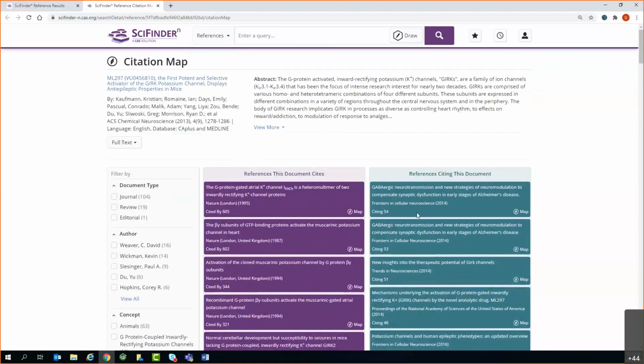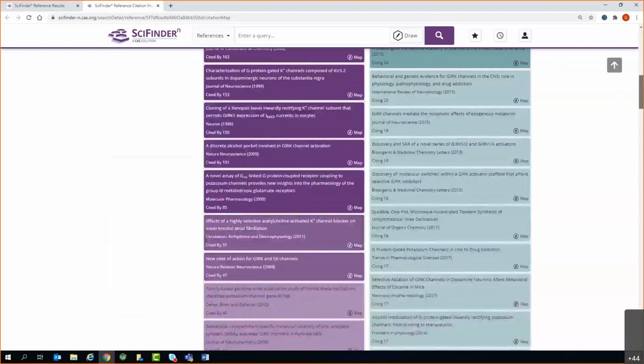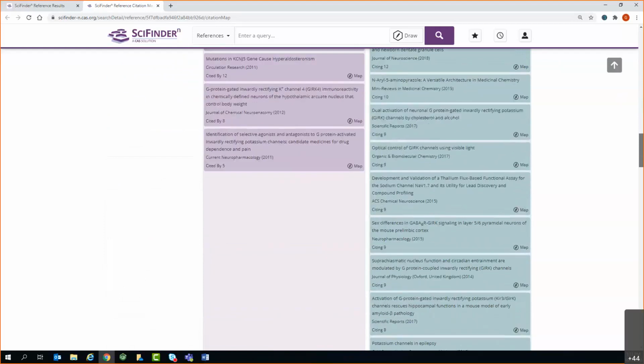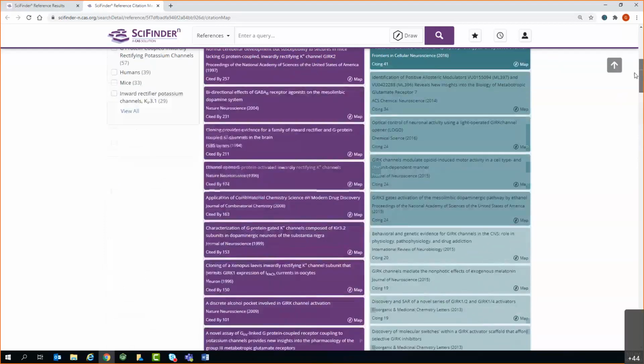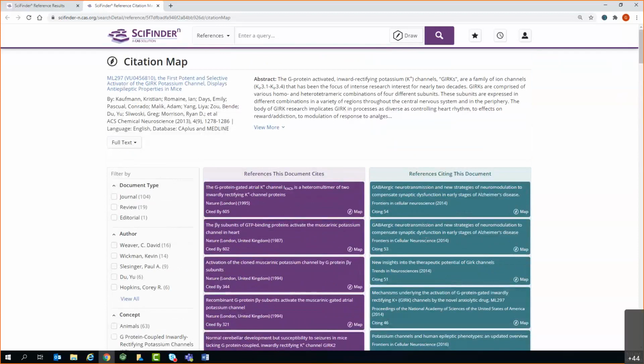So for these articles that have cited this article here, they also have information if they've been cited a lot. So once again, kind of looking at those papers that may have some importance in this field because they've been cited by a lot of other researchers. And as I scan down, there is a color coding that lets you know how many times it's been cited in a quick glance, from highly to not as highly cited.